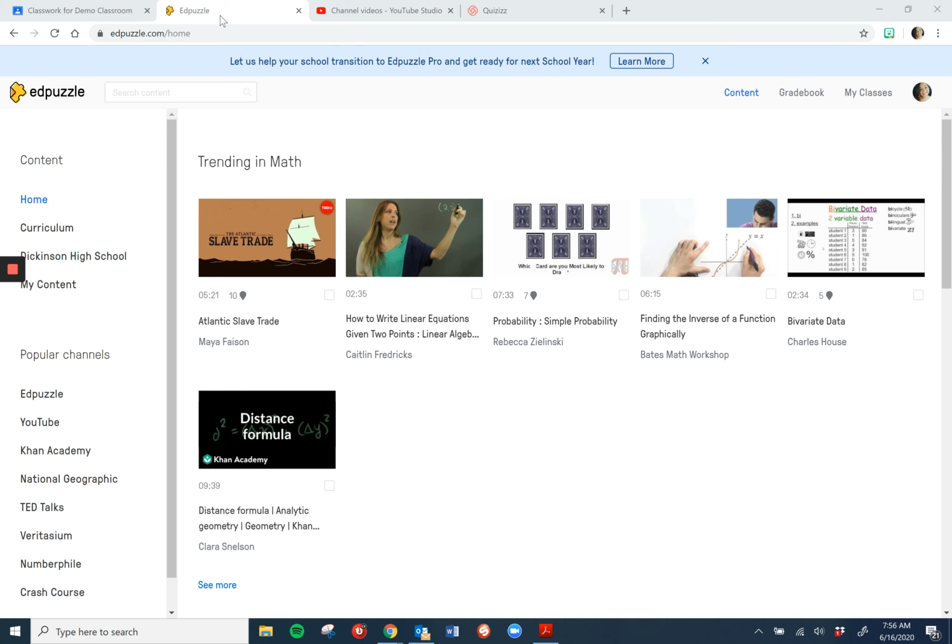So this Edpuzzle is the last type of assignment, and you're just going to do the same thing as quizzes. You're going to want to sign up, make an account, and I again would recommend using your school Gmail account and then importing your classes.